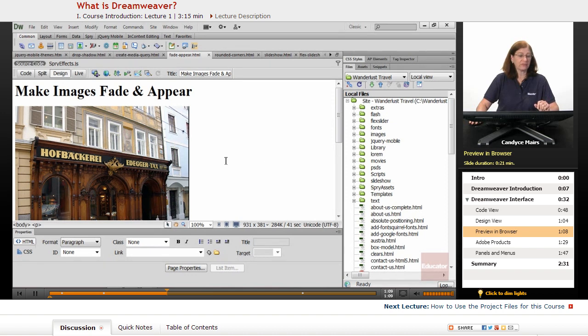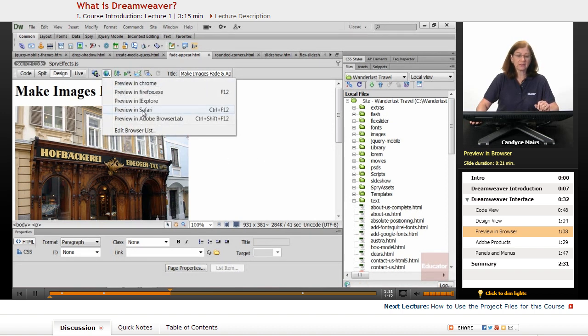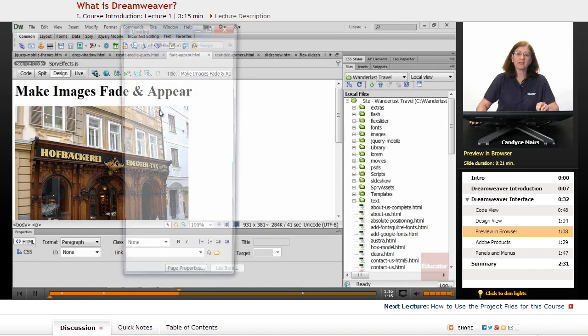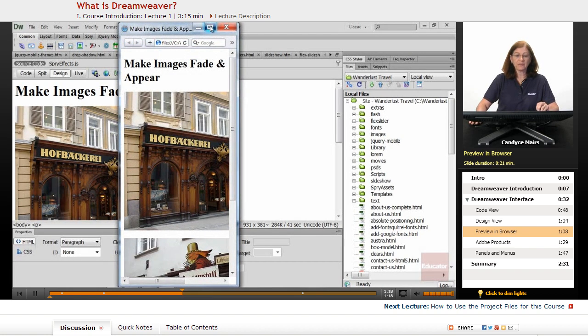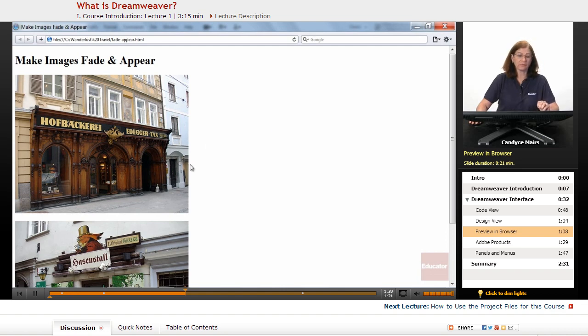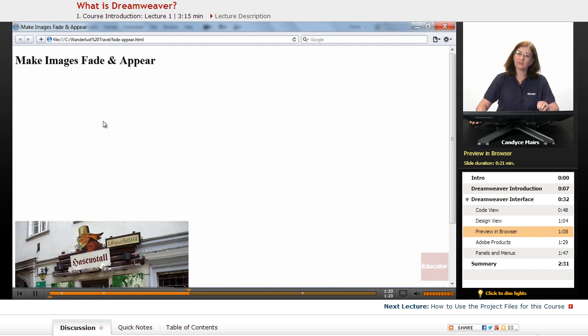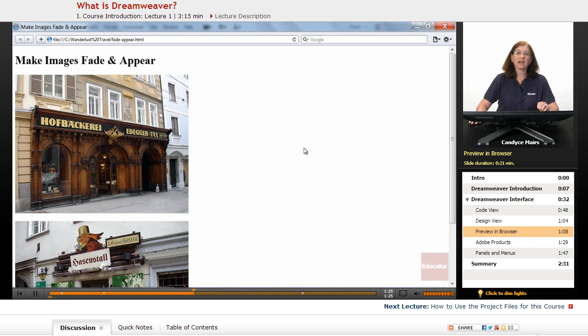Dreamweaver also makes it very easy to preview in a variety of browsers. Once I have a page open, I simply click on this and you can see it moves it out into the browser very quickly for me. That allows me to do some testing on features that I add to my web pages right within the program. Because Dreamweaver is an Adobe product, many people feel comfortable using and working in this program because it does coordinate with a lot of the other Adobe products automatically.